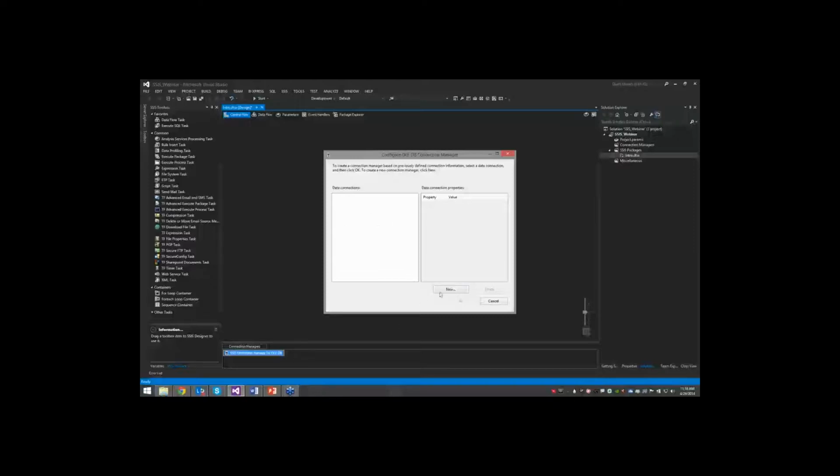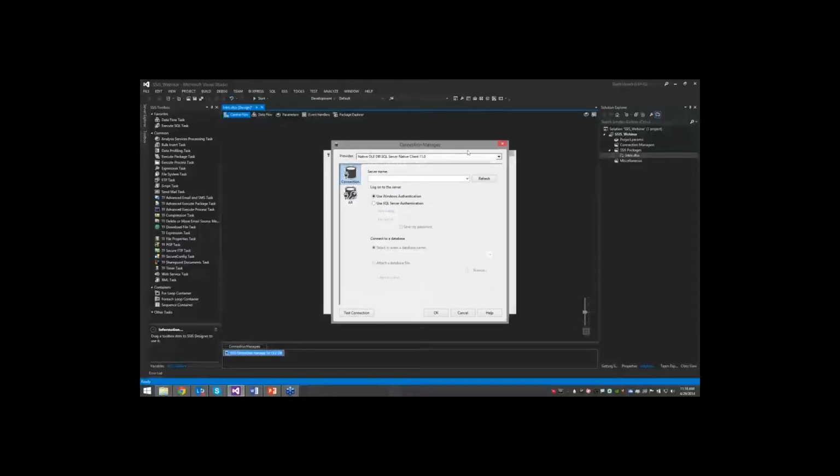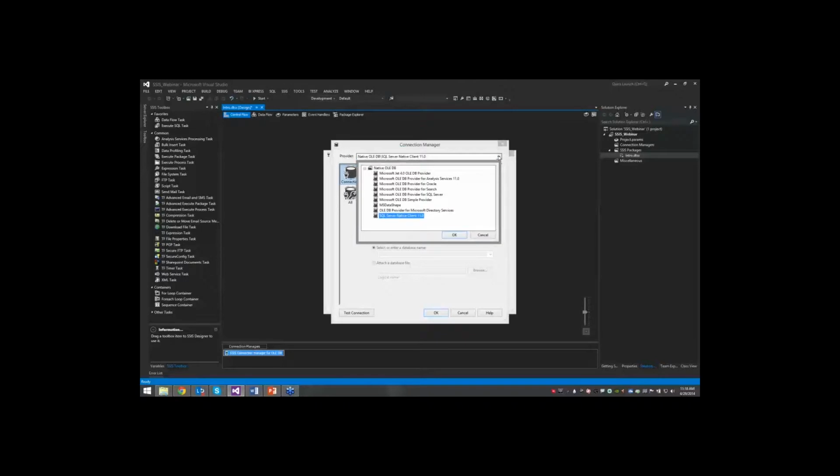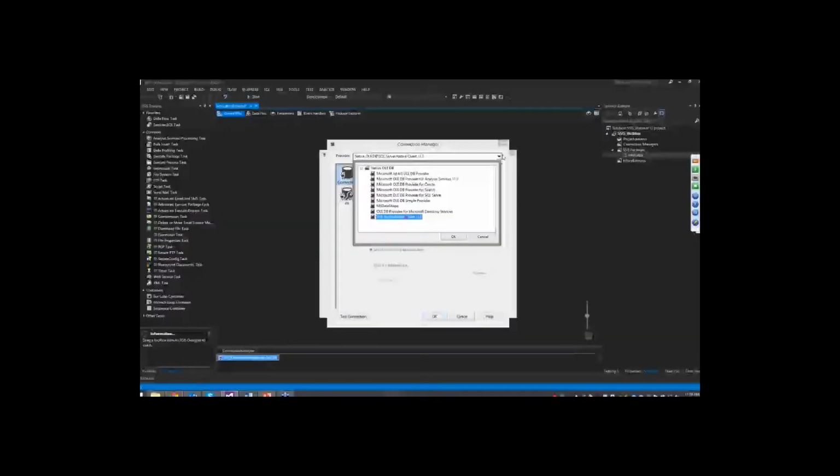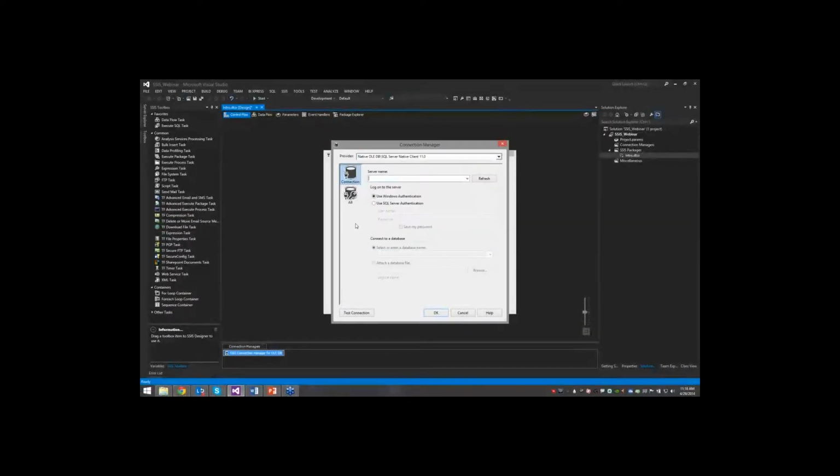In this OLEDB connection, if I click New right here in the Connection Manager, it just brings up the different providers. So I can choose different types of OLEDB providers, and I'm just sticking with the native client. And then the server name. Now, I'm just connecting to something on my local machine, so localhost will work for me. You can also put in a server name or an IP address if you're connecting to a different server. Also, you'll have different authentication types, Windows or SQL Server. I'm just set to use Windows authentication.